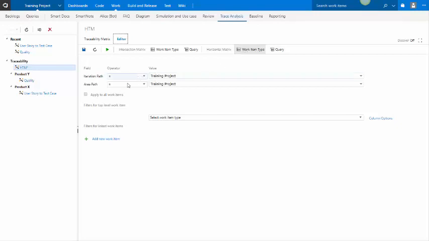Here, I will first set the scope. The scope of this traceability matrix is going to be all the work items in the project. Now, I could select a given iteration or area path to constrain the traceability matrix. And this is, of course, because it's based on this area path, it is only for the current project.